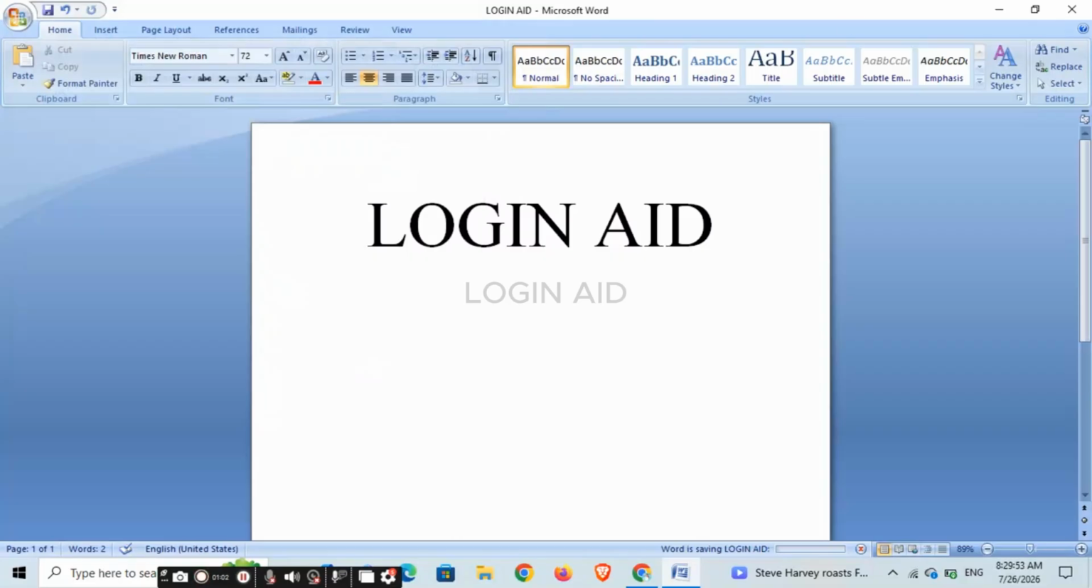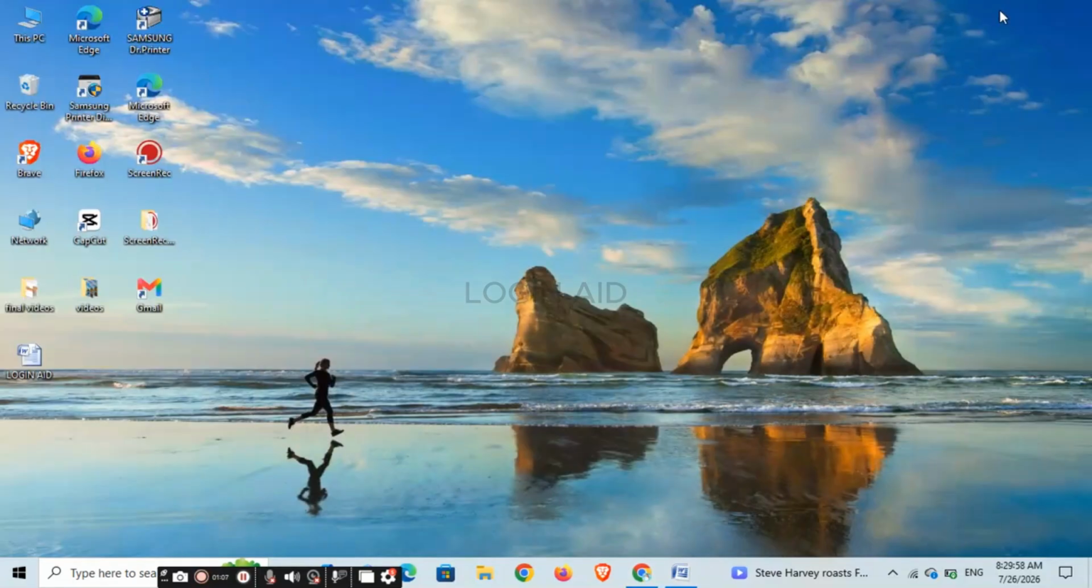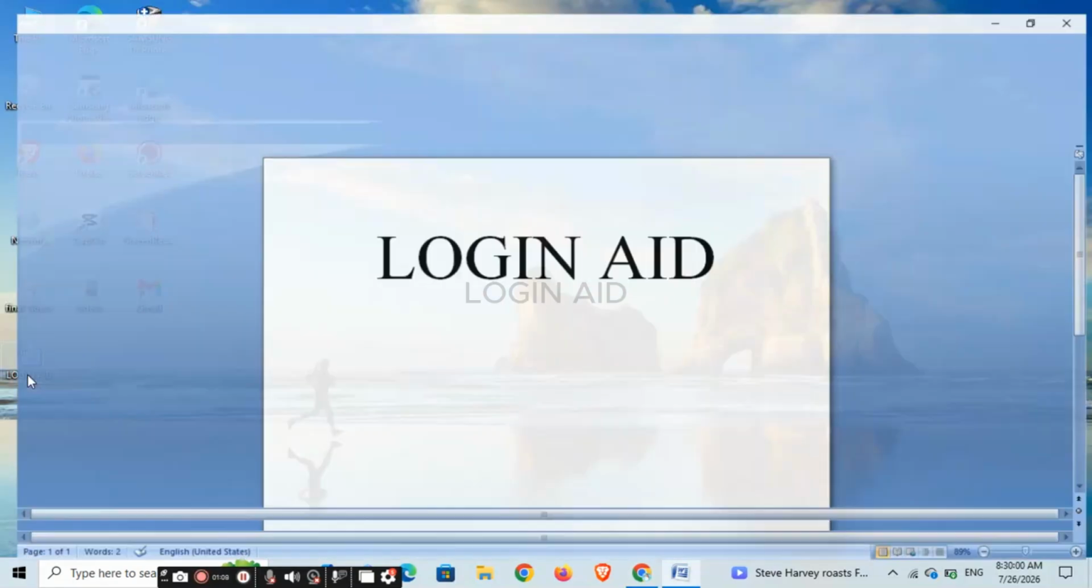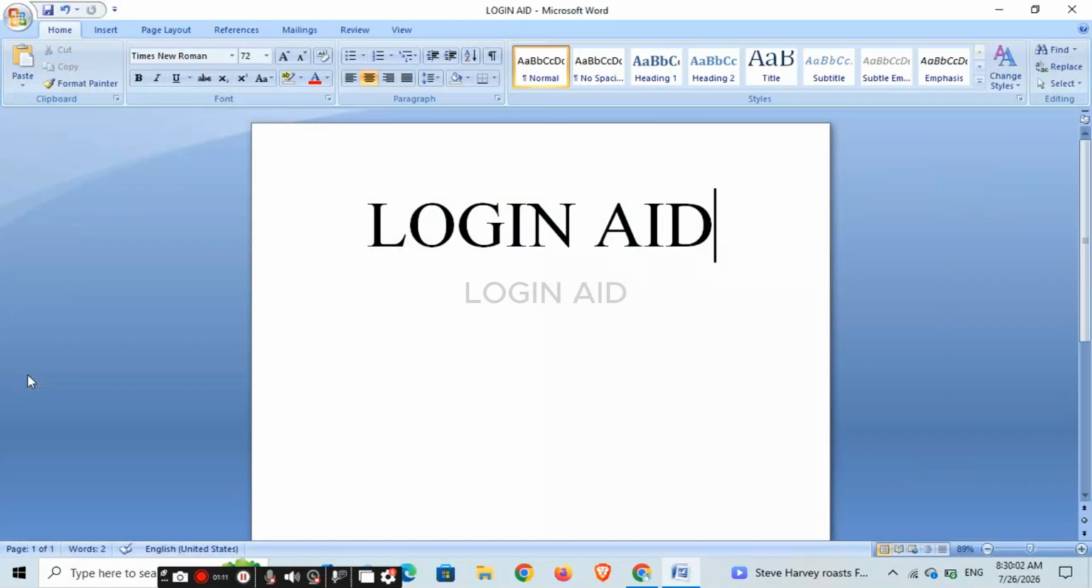Wait for a while. Once you do that, you can go to the destination where you saved the file. You can see over here the file has been saved. Like this, you can save files on computer.